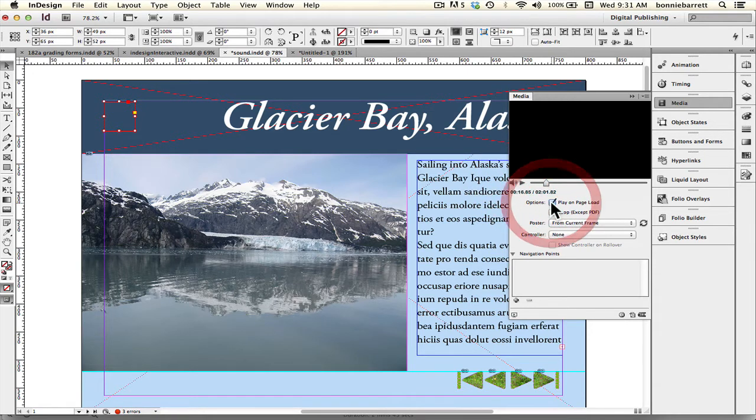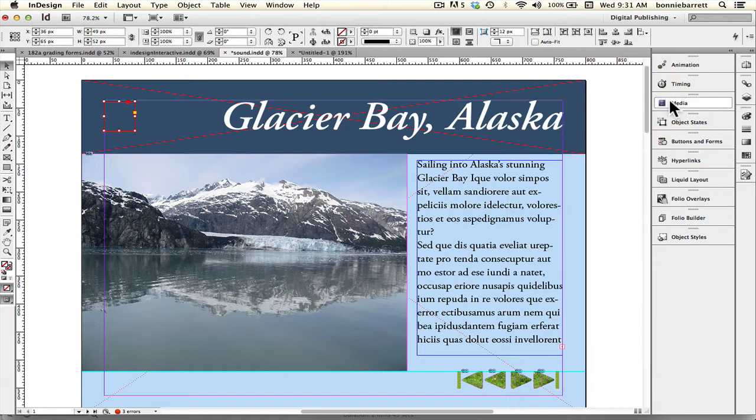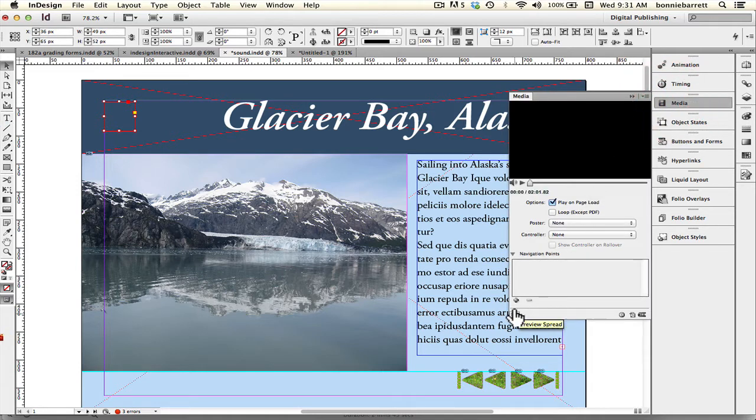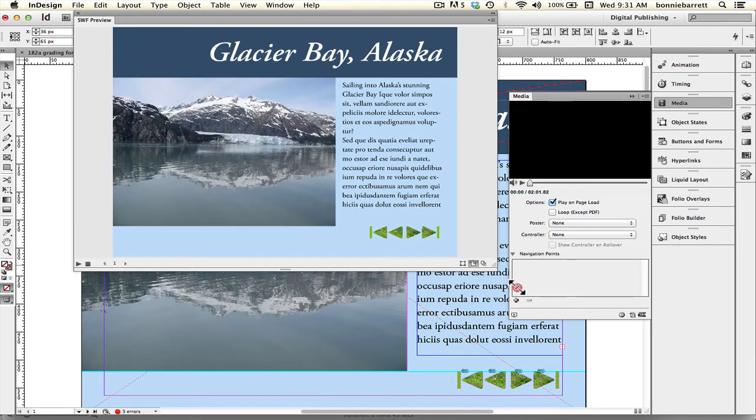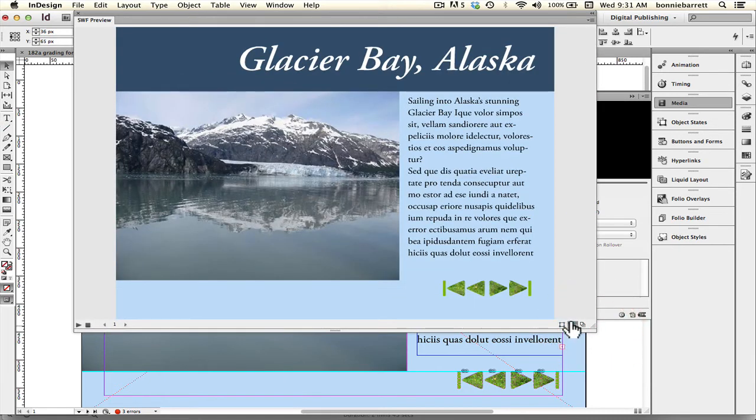I'm just going to click Play on Page Load. I don't want it to loop, I just want it to play once. Poster, I want none because I want this to be invisible. Controller, I want none. So that's perfect. Let's preview that and see if it works. So I just need to preview the page here. And I can hear that that's working perfectly.